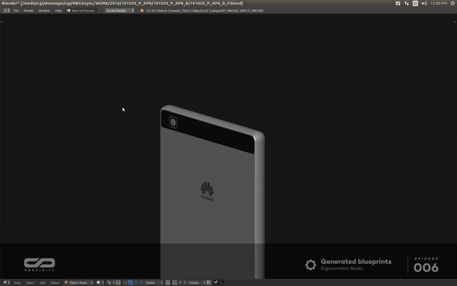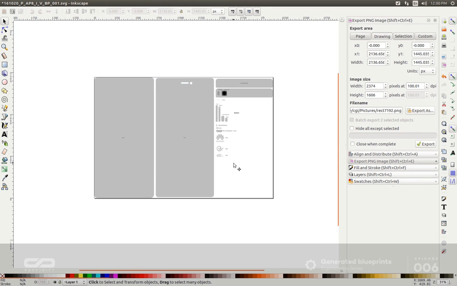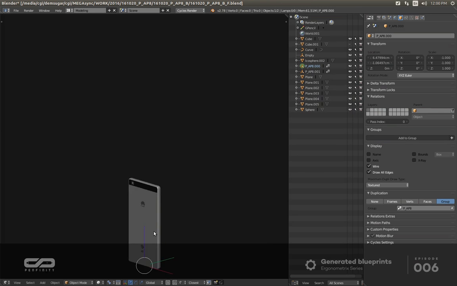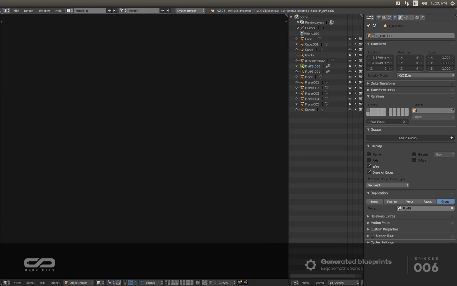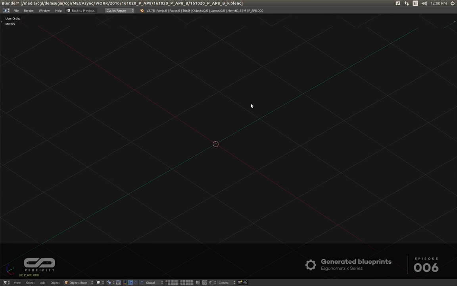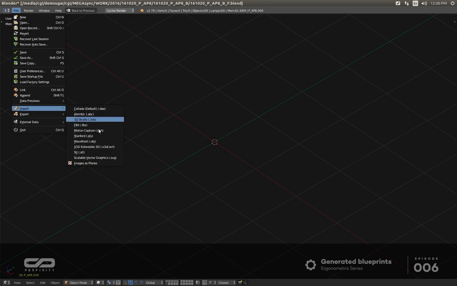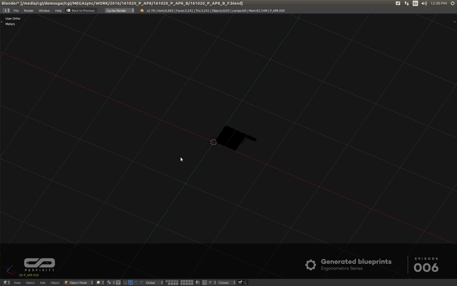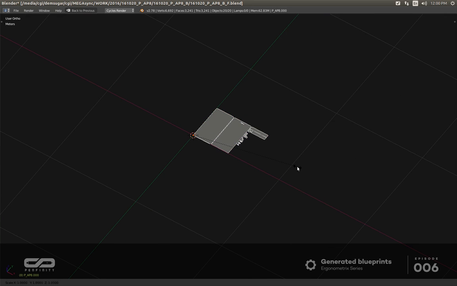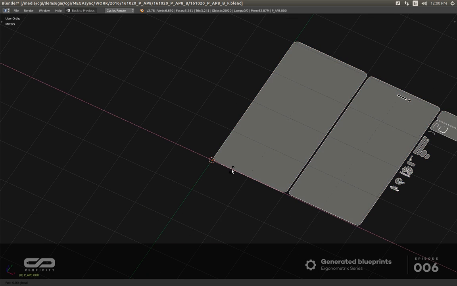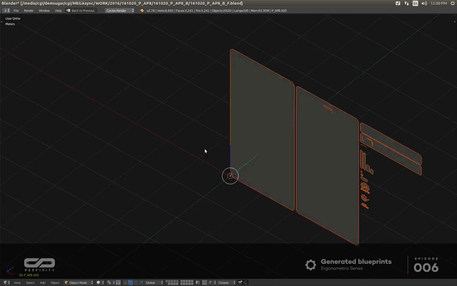So let me remove that first. Okay. Let me go to a new layer here. Okay. I'm going to import the SVG file. So as you can see, I have this, and I have to scale it by 10 because when you import an SVG, it's divided by 10. I don't know why. And I'm going to rotate it.